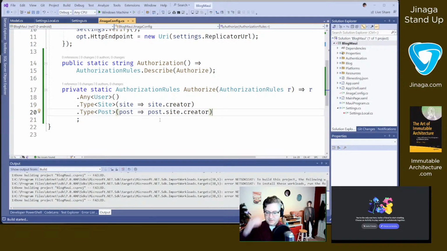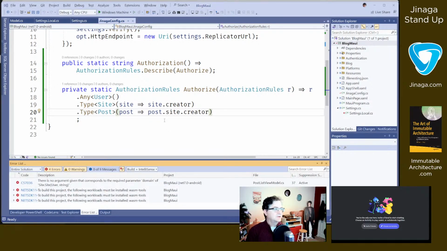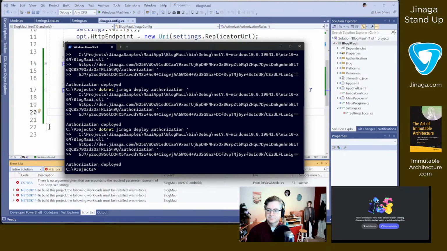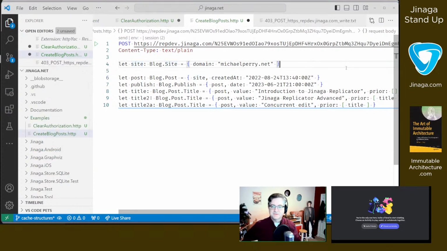That's what we really want this thing to look like. So let's do a build. Let's do a deploy. And now let's change up our model a little bit, our request.